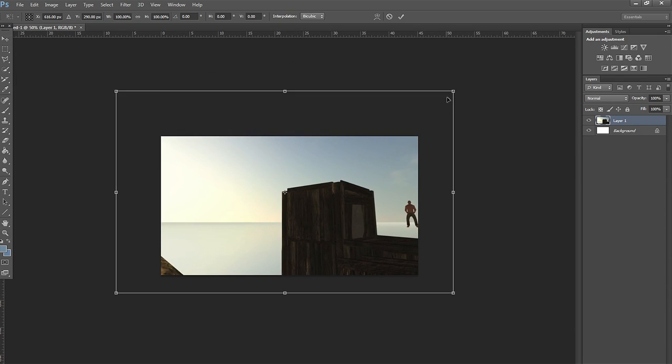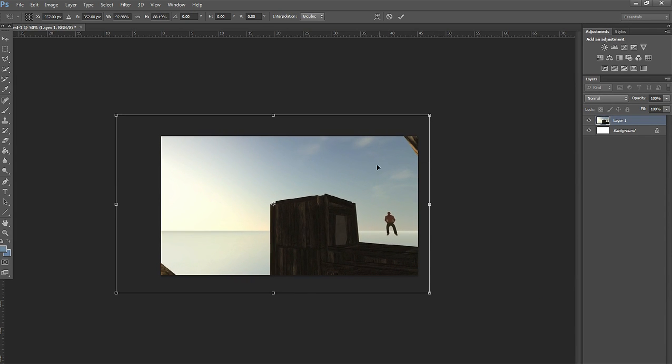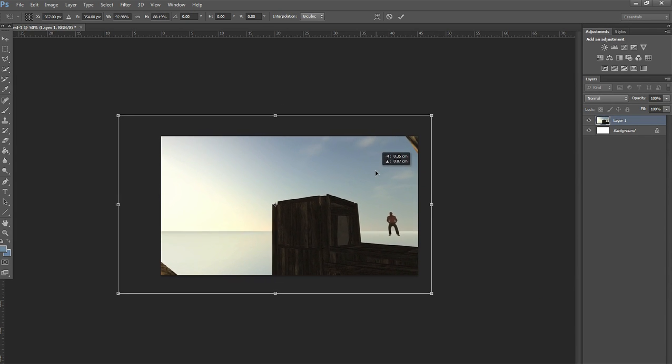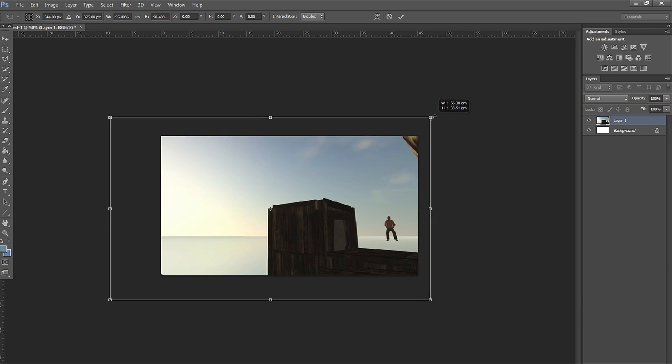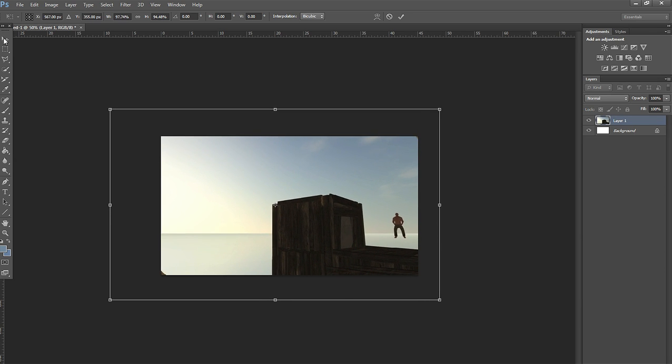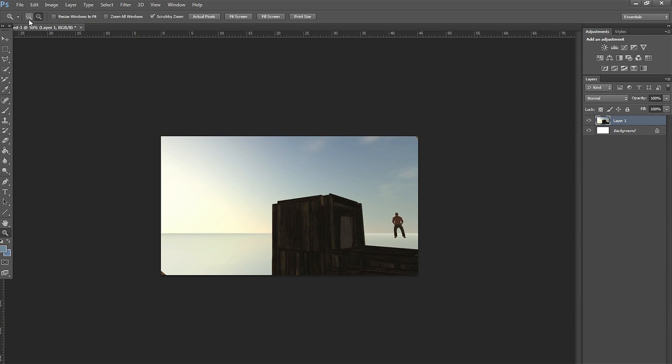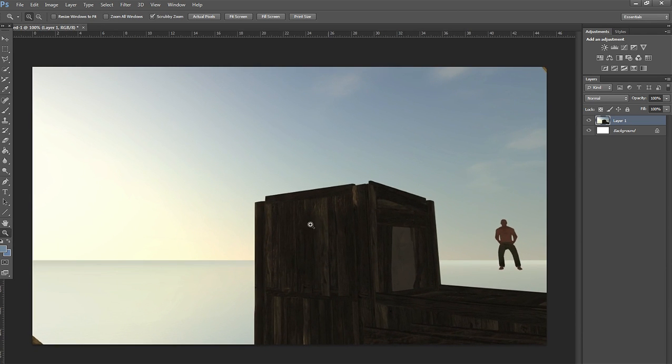It shouldn't be for yours, but for mine it is, so I'm just going to shrink it a bit. Maybe we'll actually leave it there. Yeah, okay. So now you've got your background of a guy jumping up. Don't know if you like that or not, but whatever.